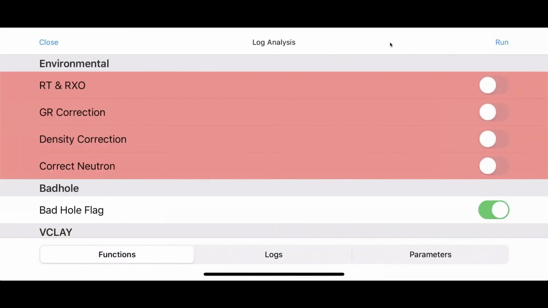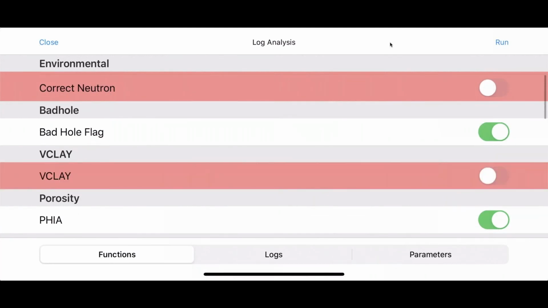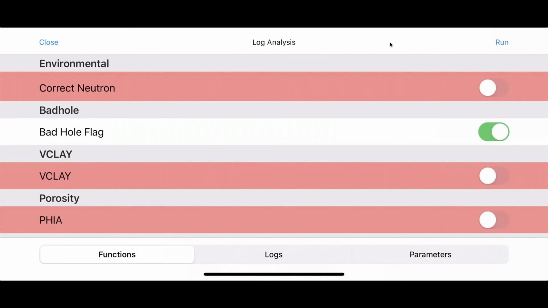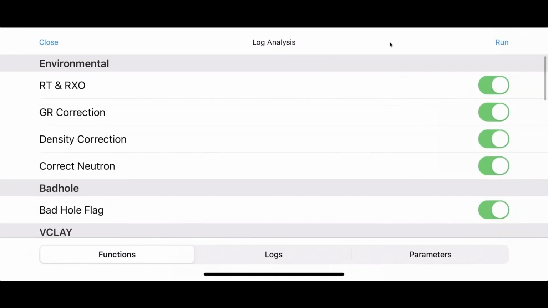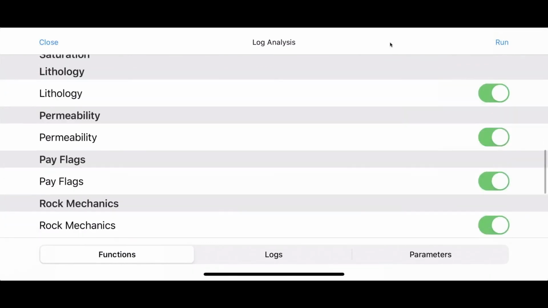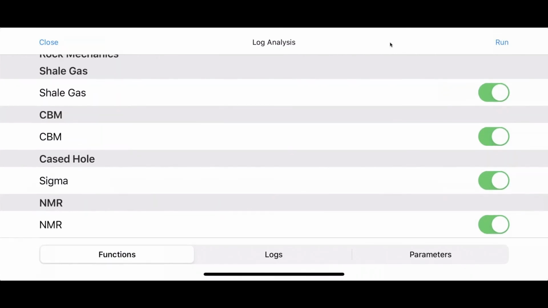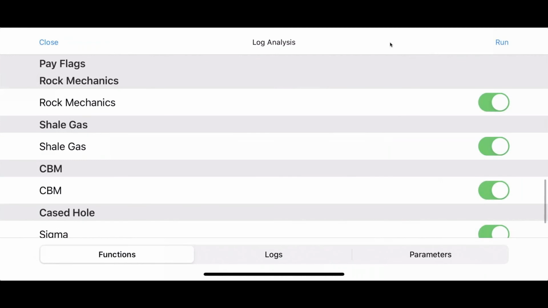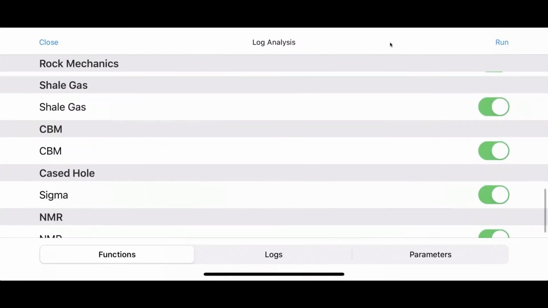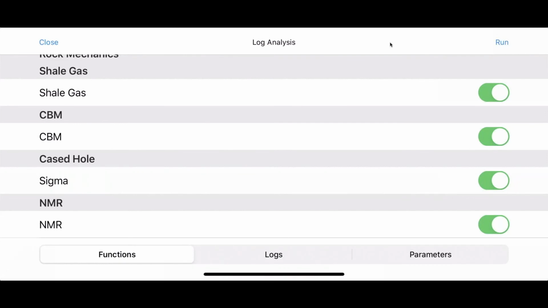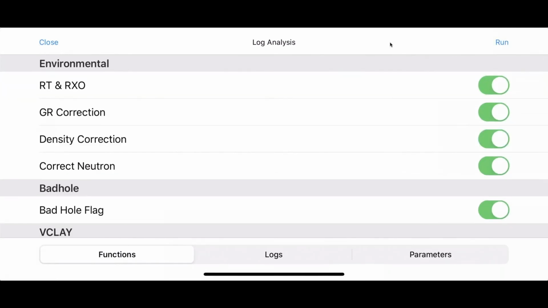If I switch on a particular function like porosity, it will actually switch on all the curves that it needs for that, and you can see that the VClay has actually switched on the gamma ray correction. And this goes all the way down. Now, the functionality of rock mechanics, NMR, and shale gas are part of the petrophysical evaluation, and we'll talk about those in a little bit more detail in a moment. But this is basically run by just tapping on the run button.